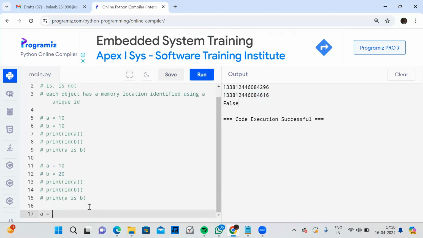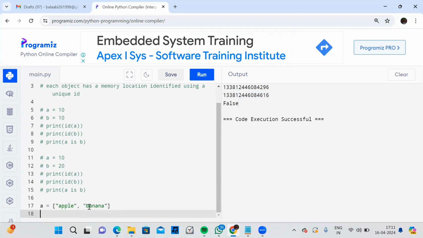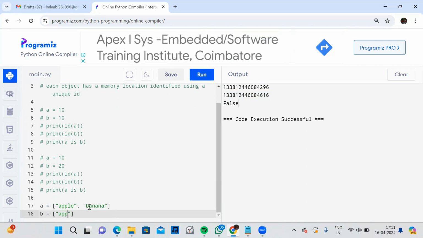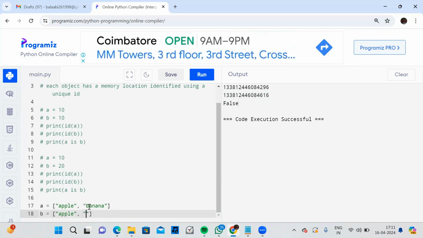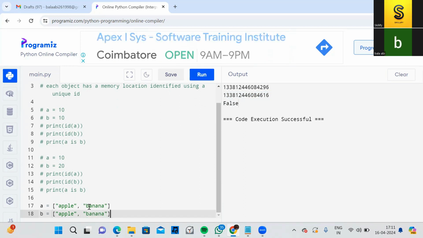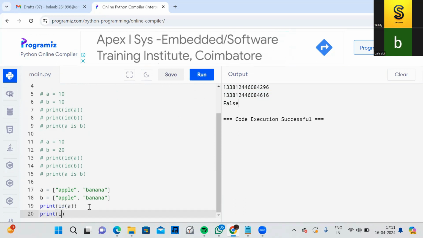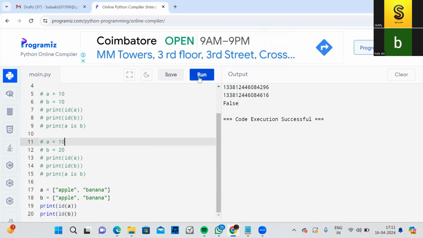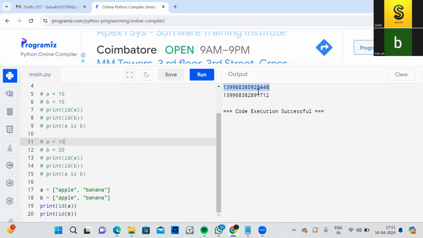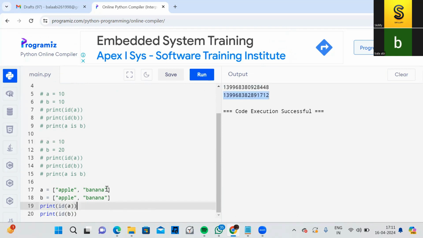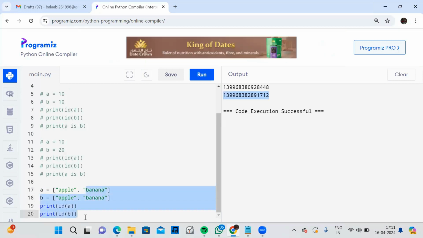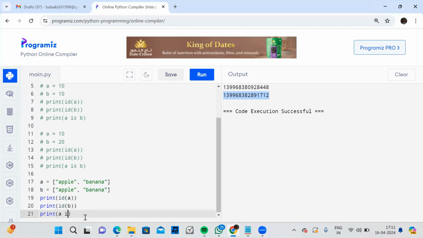I'm creating a list having apple and banana, and B is equal to apple, comma, banana. Here I'm printing the ID for both A and B. While running this code, we will get some ID for both A and B. Both are different because here we are creating one list, and here we are creating another list, but the values inside the lists are the same. So if I'm printing A is B, the output will be False.